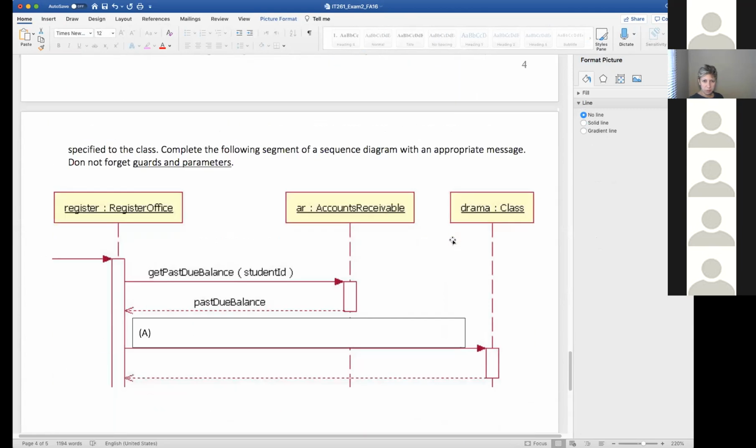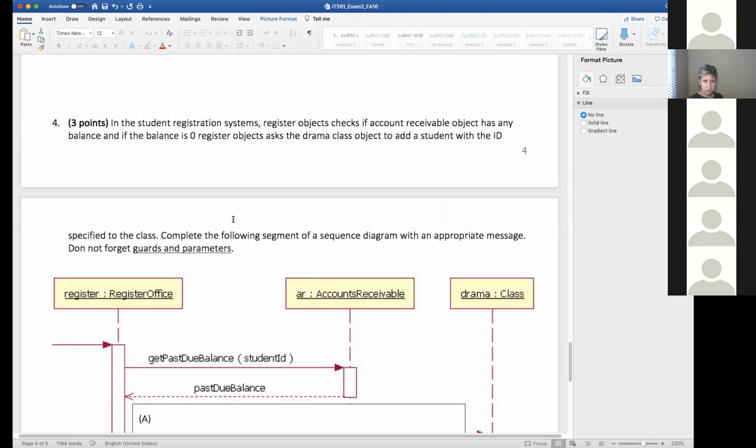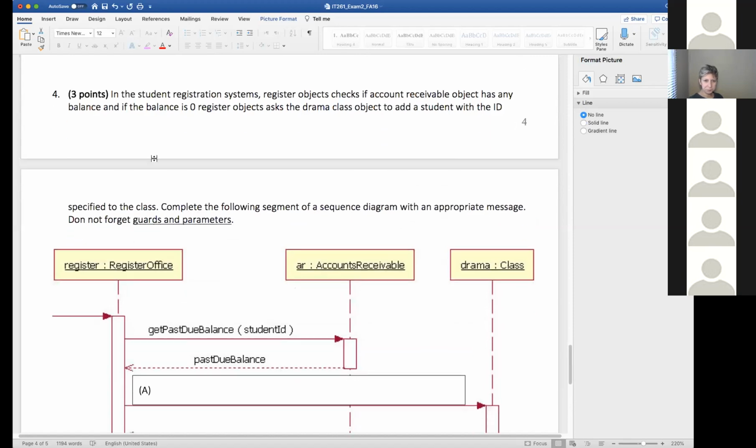this one is complete the following. So I have given you a scenario and I asked you to complete it. It says if accounts receivable has any balance, if it's zero, register object asks drama class to add students with the ID specified to the class. And that only happens if the balance is zero.